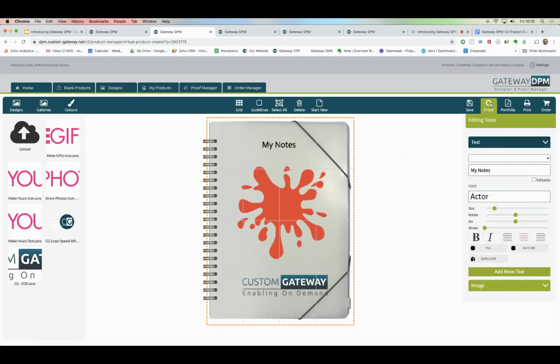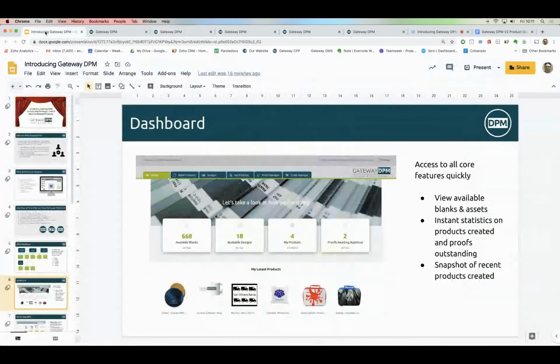I can send that as a proof to someone. I can send it as a portfolio sheet so it can be shared. I could print it onto a local printer if I've got one set up, or I can order it from one of the partner suppliers. So you can see how powerful and flexible the designer is. So let's just flick back to here and give you a little bit more information.